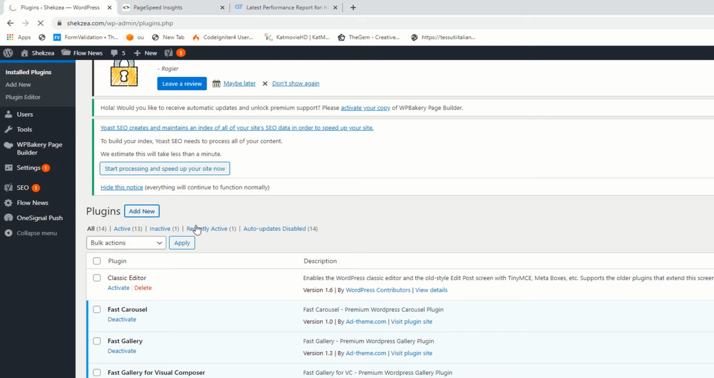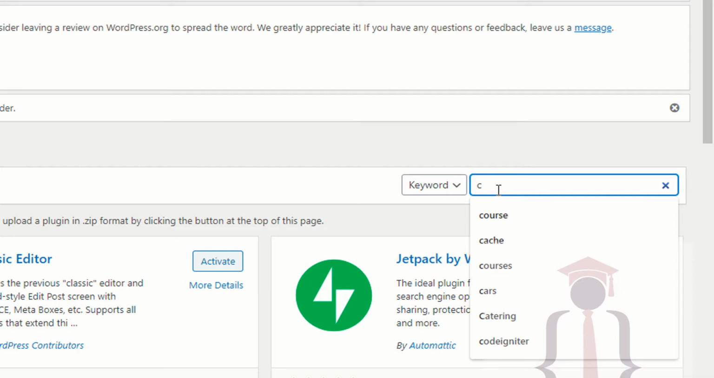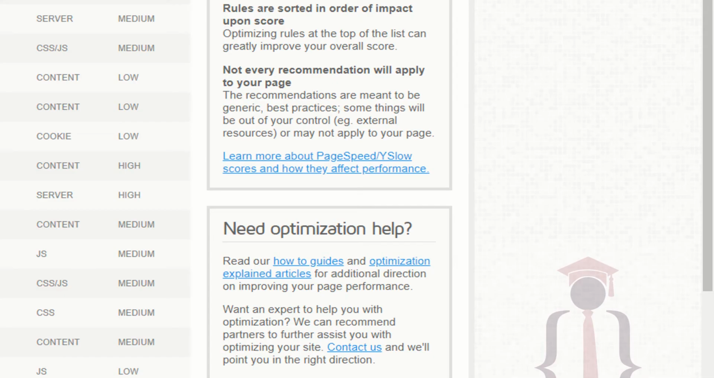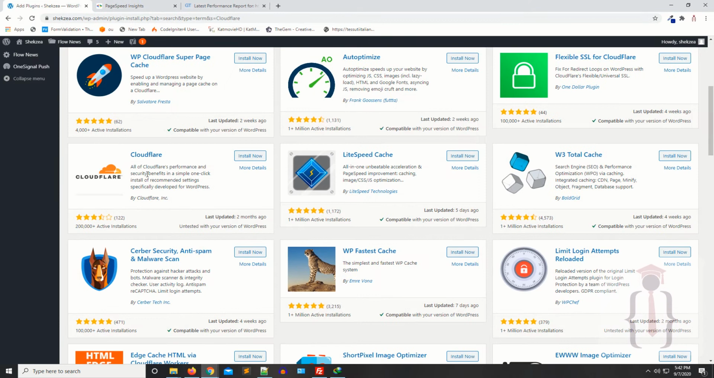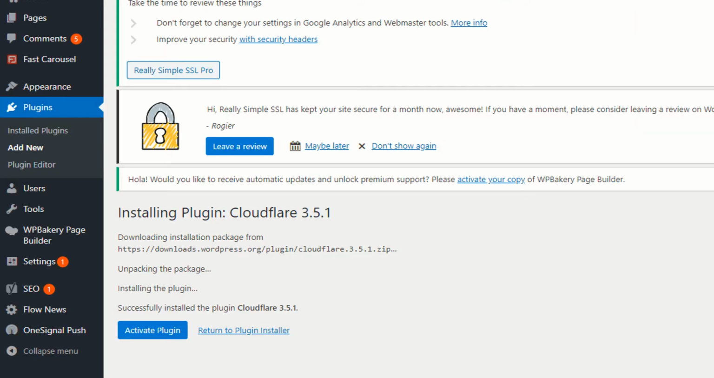Click to add a new plugin. Type the plugin name. I'm saying Cloudflare. Hit the enter button. Now as you can see, it's the second result here. I'm using the 5.5 version, that's why it's saying untested with your version, because they have not updated this particular Cloudflare plugin. Install this plugin. Now activate this plugin.